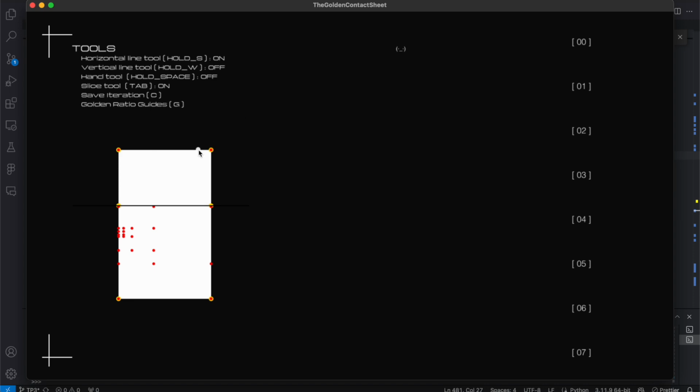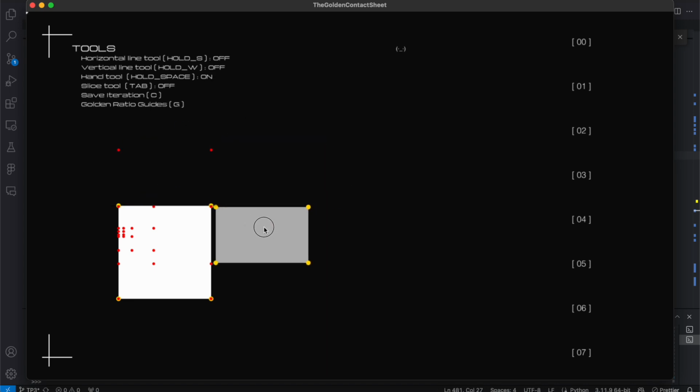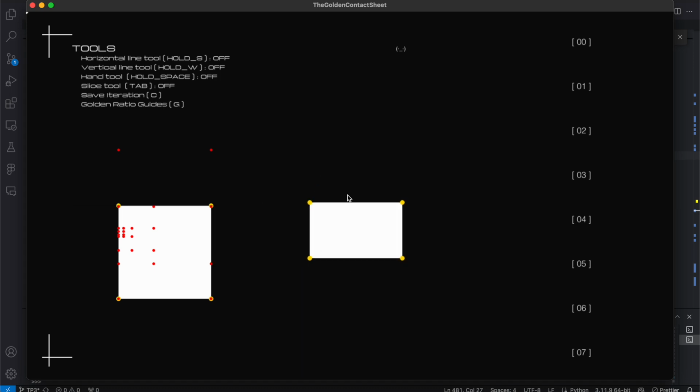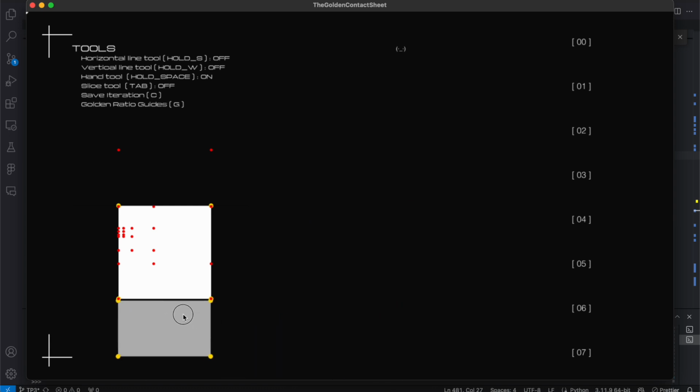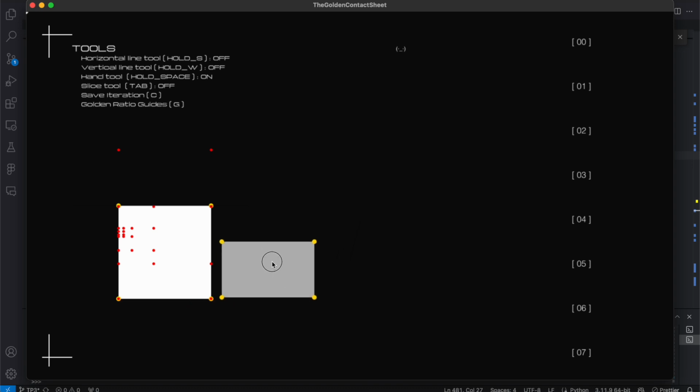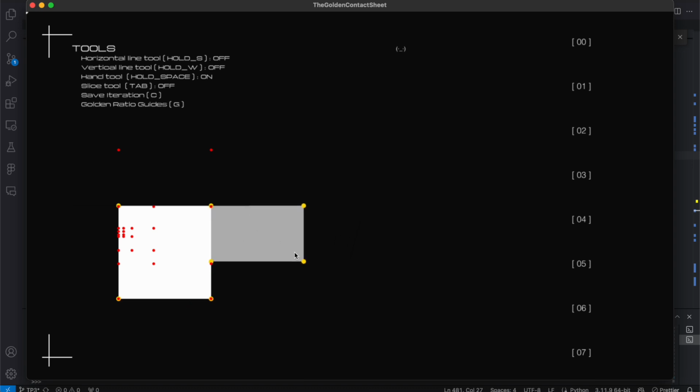Now let's say I want to move this. If you just hold space, it turns everything off and you can reposition them. And you can see there's these new snap points, right? You can use the snap points to reposition the rectangles however you may desire.